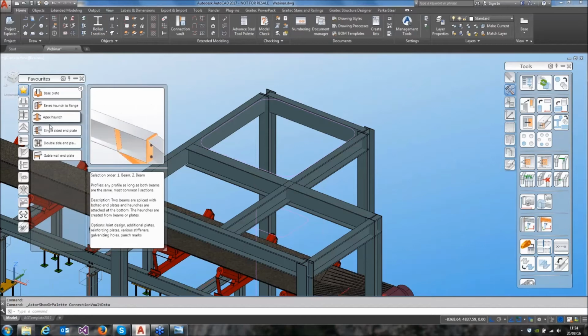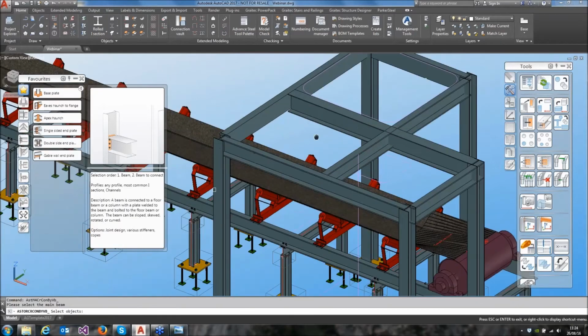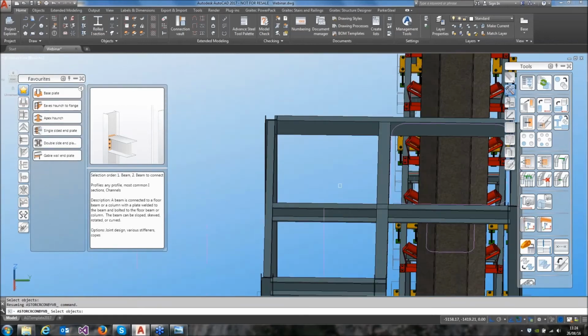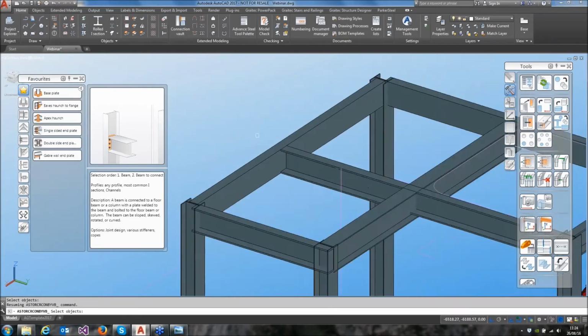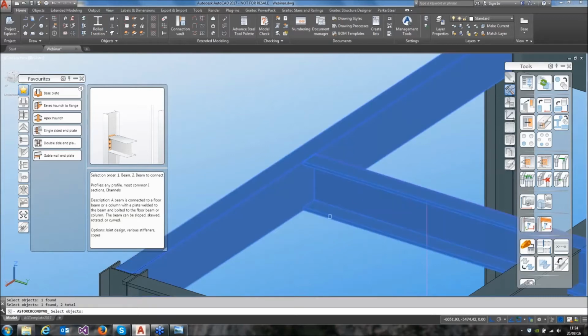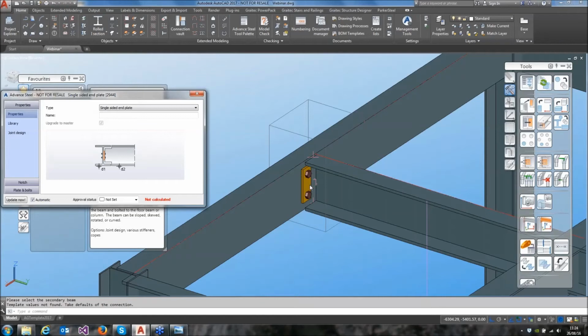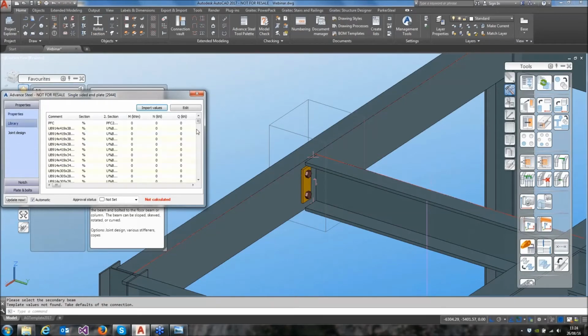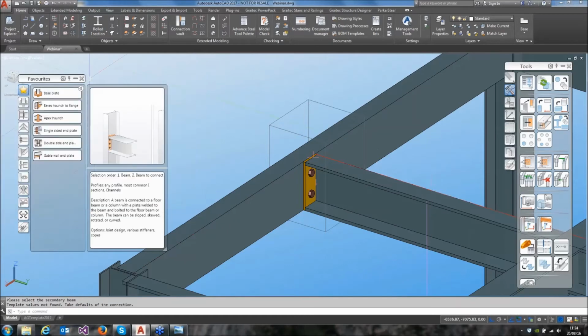So come back to our connection bolt. I'm going to use a single-sided end plate joint for a simple arrangement of connection here and put it in here. So this time it hasn't chosen the right size for me automatically, so I just simply go to the library and have a look at our list of configured sizes, and the one I want is down the bottom here. Now that's done a nice arrangement for that joint, so I'm happy with that.